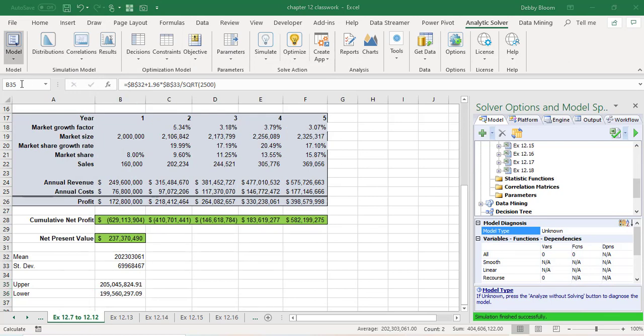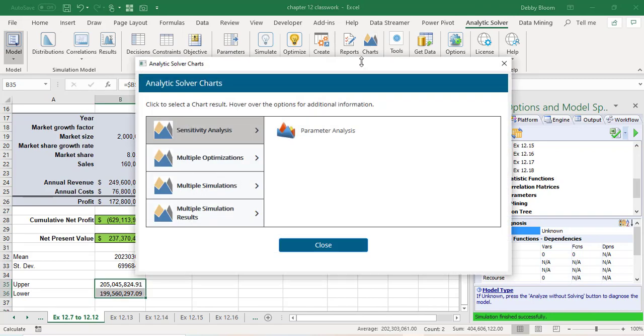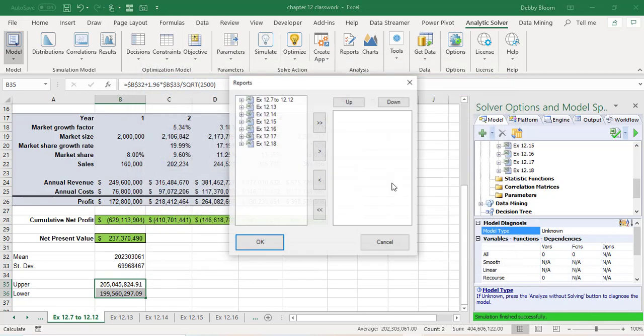In example 12.12, we're going to create a trend chart. So making sure you're still on the Analytic Solver, I'm going to click the Charts button. Again, multiple simulation results, not multiple simulations. This time we're going to choose a trend chart. So I'm going to click the plus next to example 12.7 to 12.12, and they told us to do a trend chart for all of the cells B28 through F28.